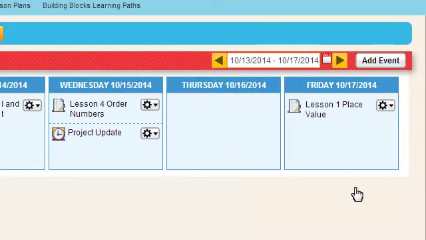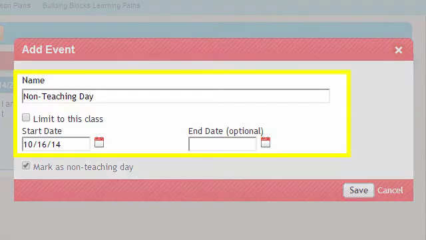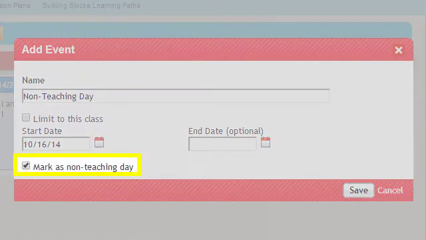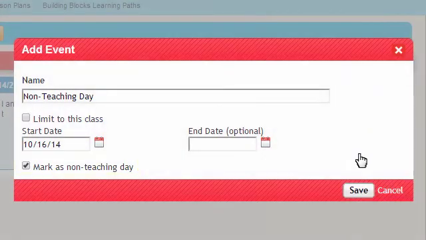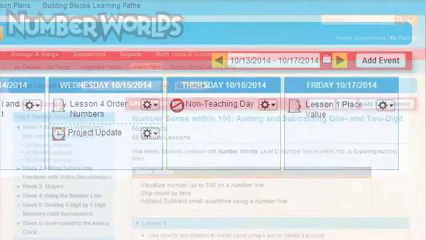To mark a day on your planner as a non-teaching day, click the Add Event button. On the Add Event pop-up, add the name of the event and select the dates if necessary. Select the Mark as Non-Teaching Day checkbox and click the Save button. The event appears on your planner with the Non-Teaching Day icon.